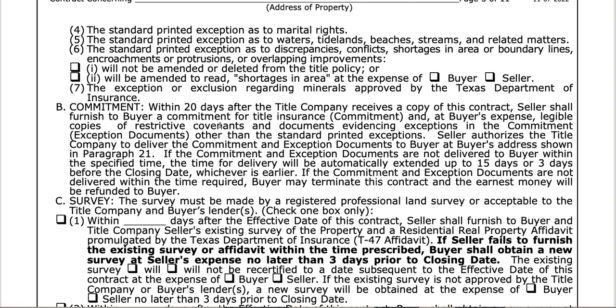So make sure you stay on top of the title company and that they're honoring that and getting it there within 20 days. The survey must be made by a registered professional land surveyor acceptable to the title company and buyer's lender.